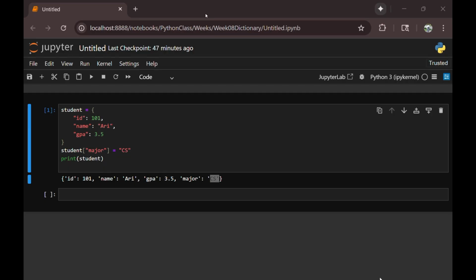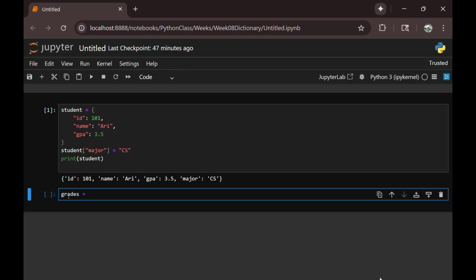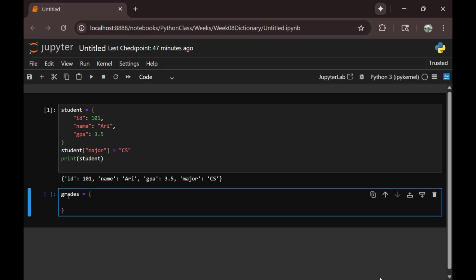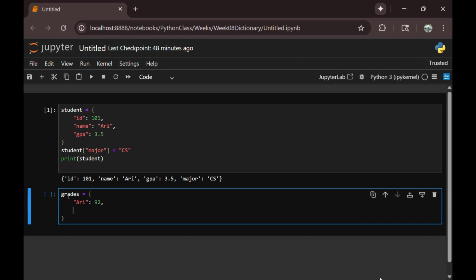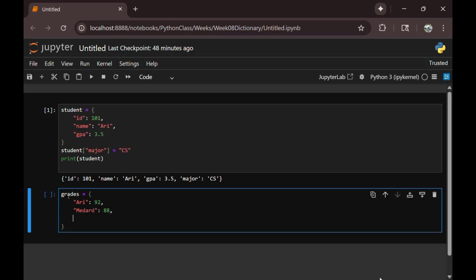Next, in part B, we are going to see how we can access the values of our dictionary. Now I'm going to create a new dictionary called grades. Inside our grades, I'm going to put our student Ari, who has a 92. Our student Medar has an 88. He didn't do very well this semester. Now we have our student Chandra. Chandra has a 95, the good student.